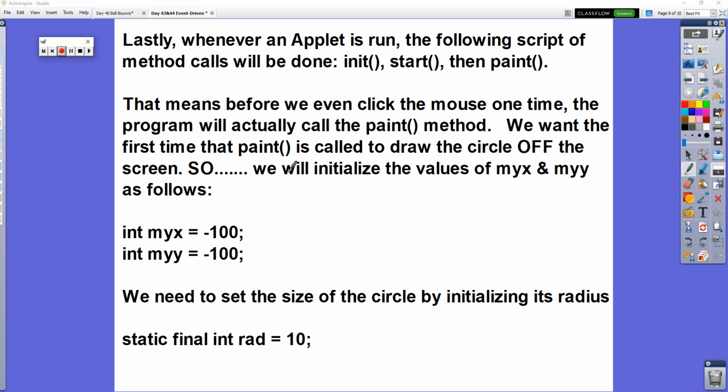Lastly, whenever a JApplet is run, the following script of method calls will happen in this order. First, the main program in JApplet will run the init method, which we're going to use to add the mouse listener. Then it will run a start method, which we're not actually going to be using in this code. If the start method is not there, it'll just skip it. And then it's going to run the paint method one time. That means before we even click the mouse one time, the program's actually going to call the paint method.